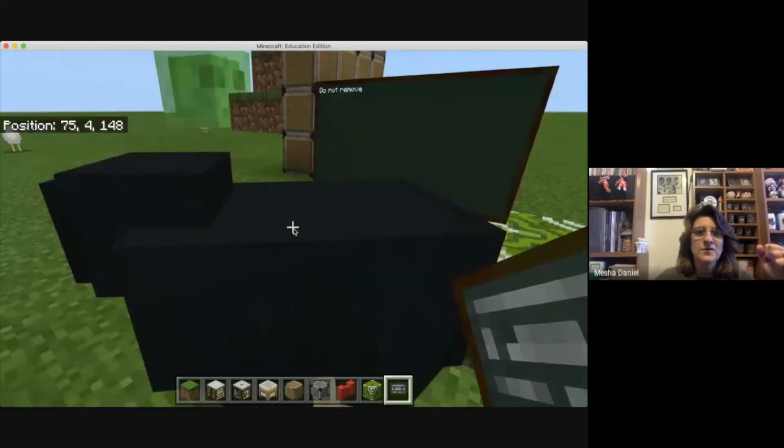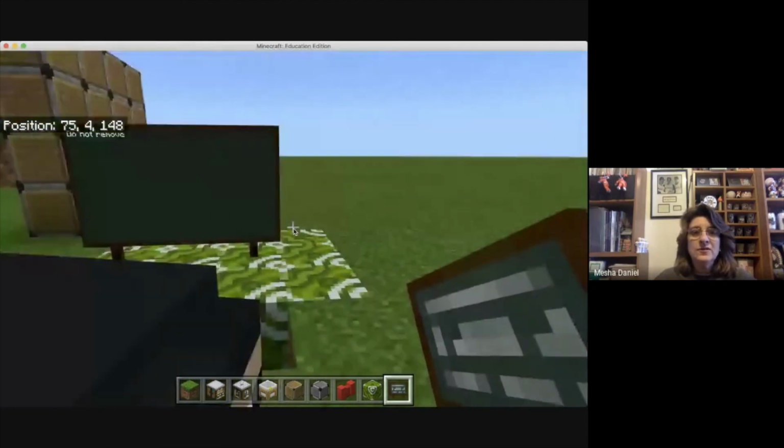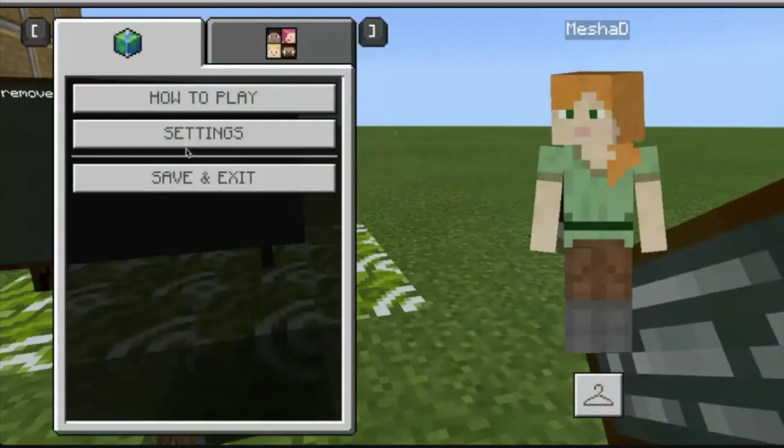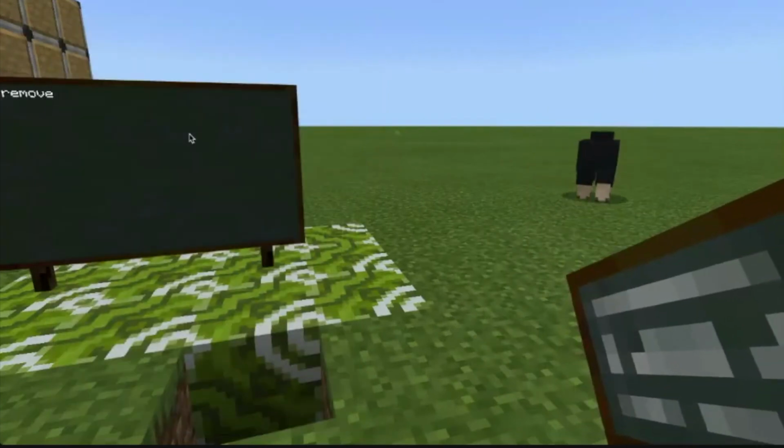Oh my goodness, what is that? It's just sheep. All right, so let's go ahead and get into the settings here. I'm going to click escape and I'm going to go into my settings for this world.